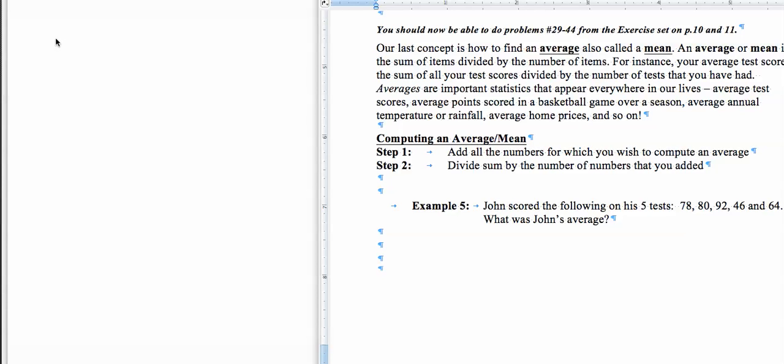Our last lesson is on finding the average. An average, also called a mean, is the sum of items divided by the number of items summed. So we're going to do an example. Example number 5 is what I'm calling this one.